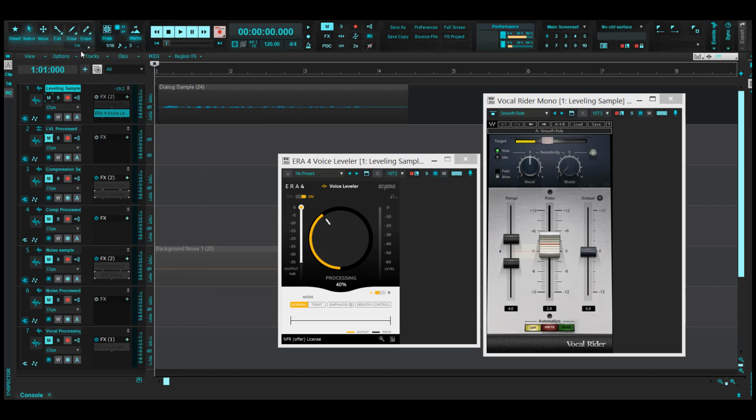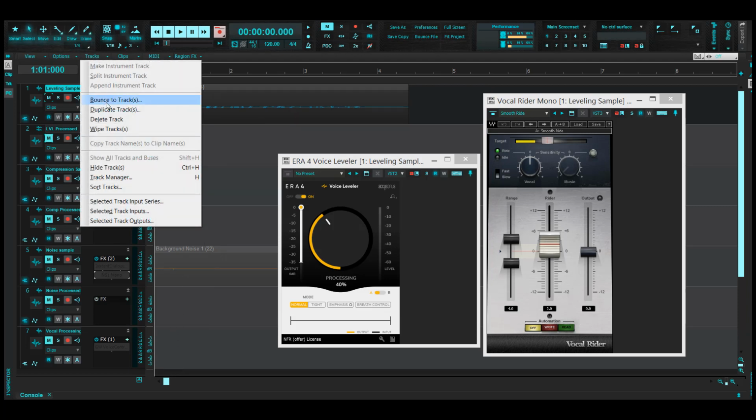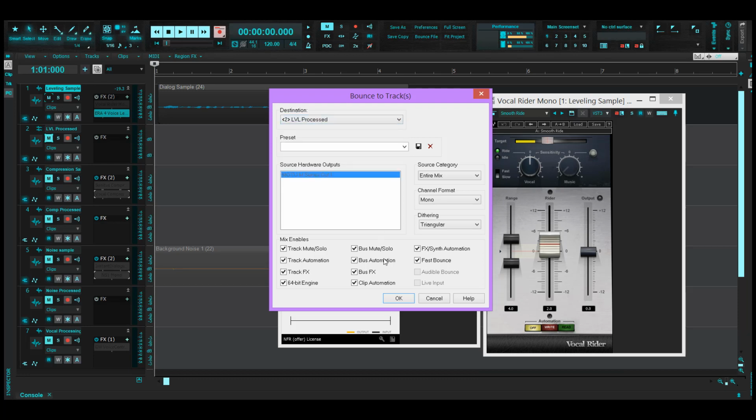Well, it would help if I bounced it to the right track, wouldn't it? See, these are the things that you need to pay attention to.